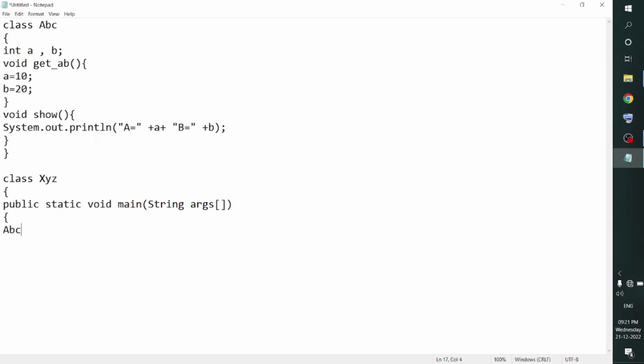So I will create the object. For creating an object you have to write the class name as ABC, and the object name I have written here as OB is equal to new, which is a predefined operator in Java, then the class name. Now the object of the ABC class is created. Now through this object I am going to call the methods getAB and show. So for that you have to write OB dot getAB and OB dot show.